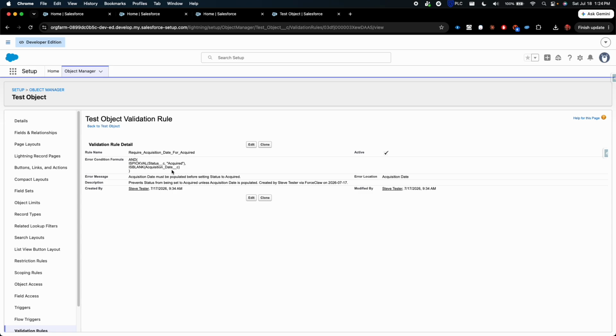So to recap, we described the object, we created a new field, we added it to a layout, we granted access on a permission set, and we created a validation rule, all from a few messages in Microsoft Teams without me touching Salesforce. Quick and easy with ForceClaw.